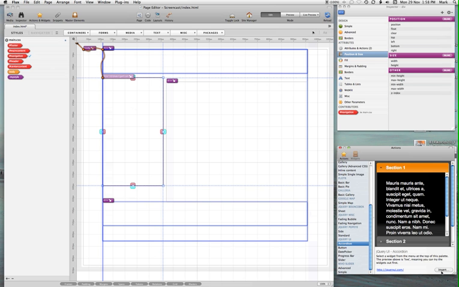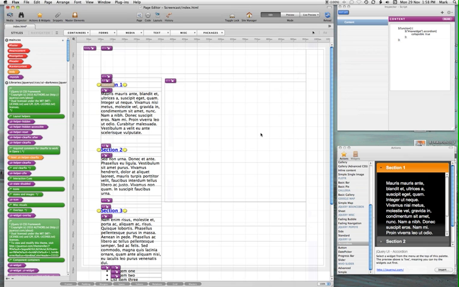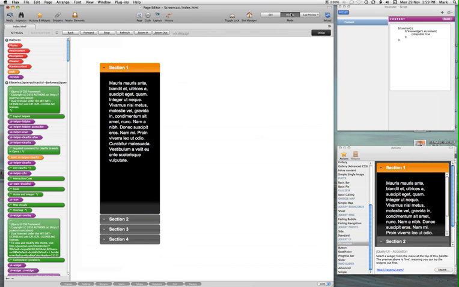All I do to insert this is click Insert, give the widget a name. I'm going to call it Nav Widget, and insert it. If I go to Preview, you'll notice that the widget has been inserted. This widget has got a nice orange colour top and bottom, and I think I might use that.